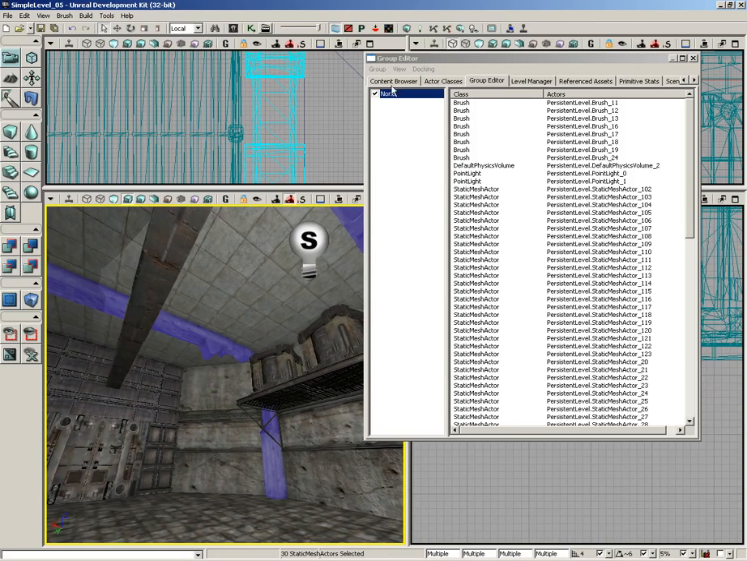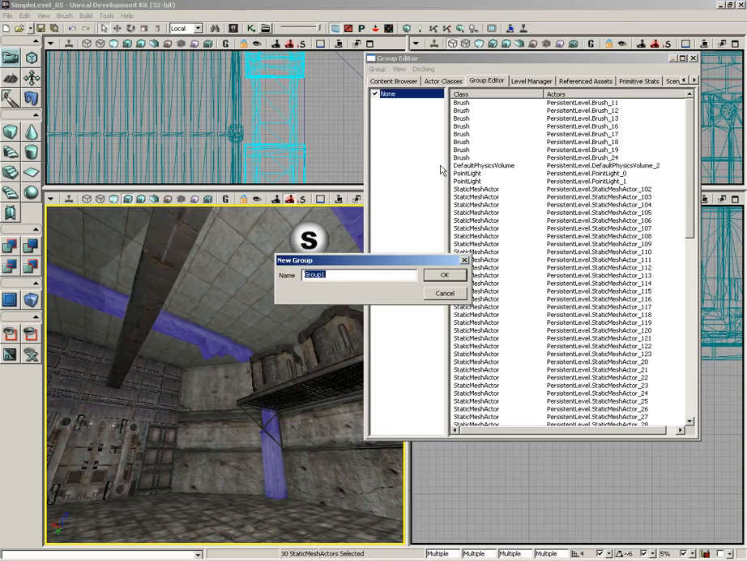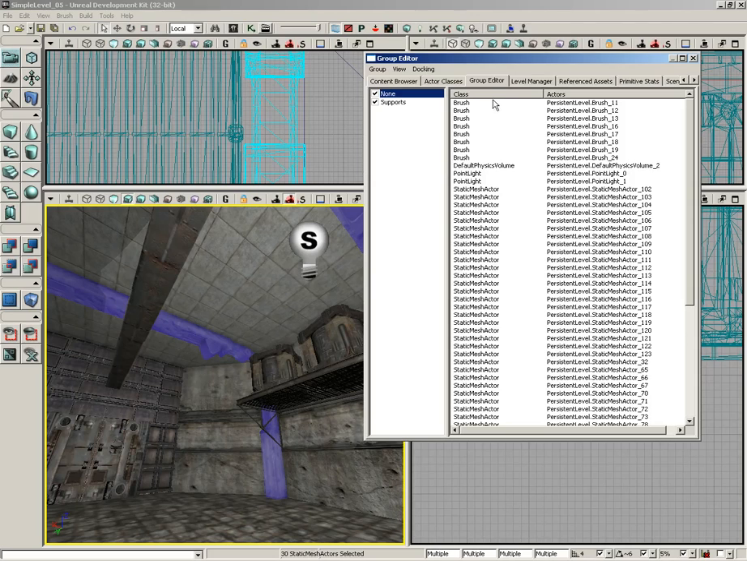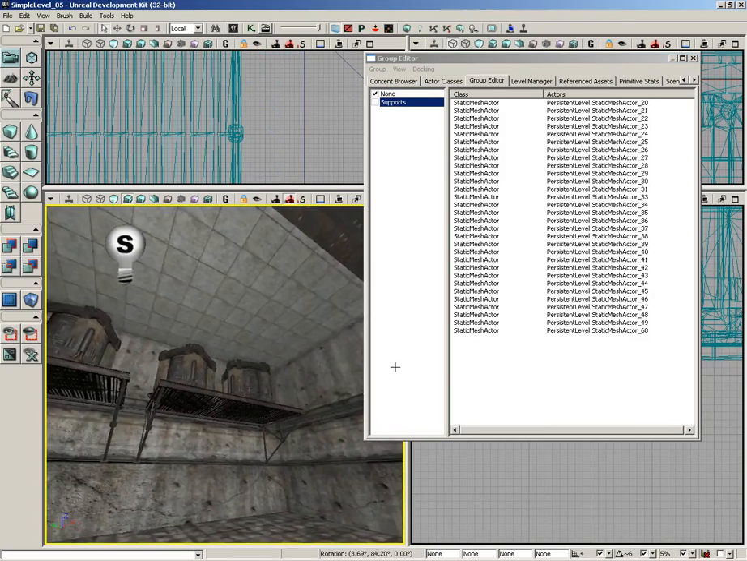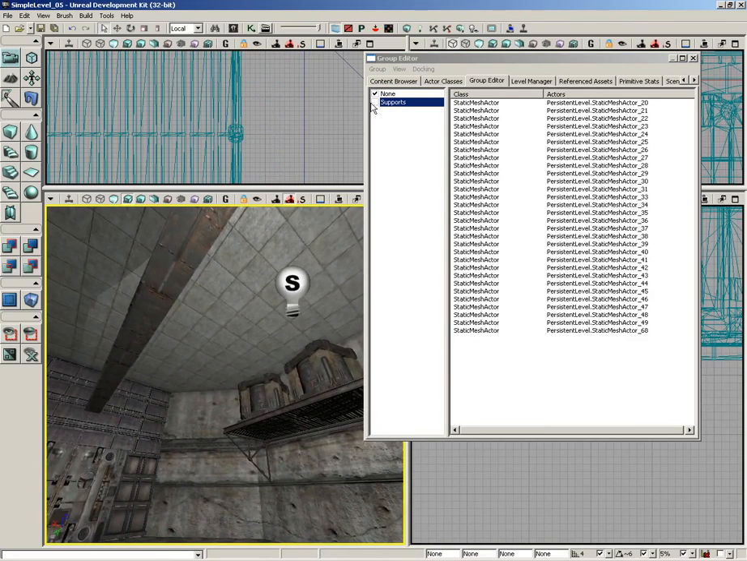Now, with these guys selected, we're just going to go to Group, choose New, and it's going to ask you for a group name. An obvious name for this might be Supports. Hit OK. And there we go. Now, we didn't notice much of a change here, but what happened is all of these static meshes were pulled out of the None group and placed in the Supports group. So we can click, and there we go. Now, kind of a cool additional bonus feature is that now if I uncheck Supports, those objects actually disappear.